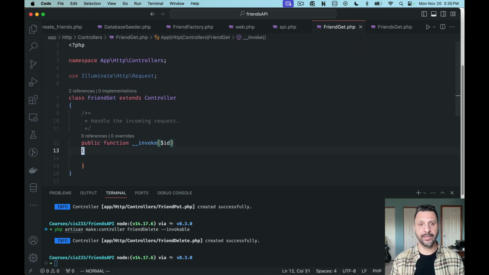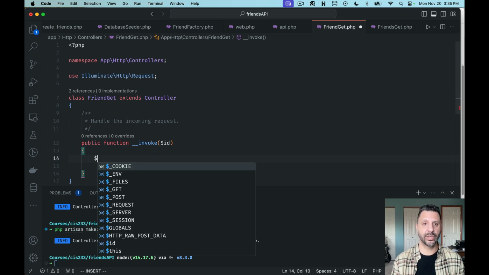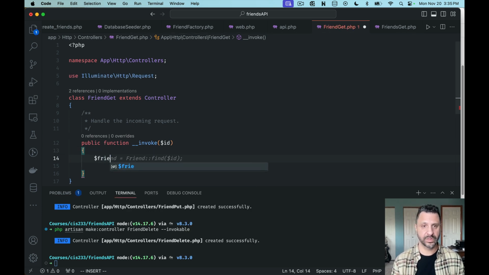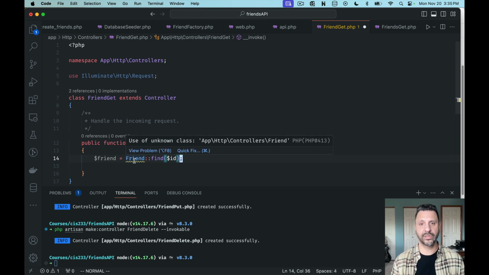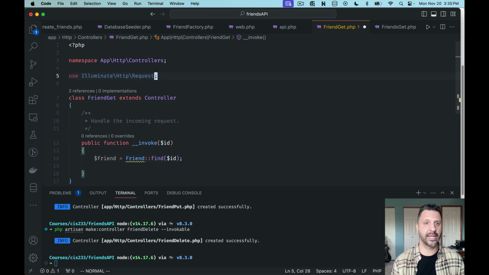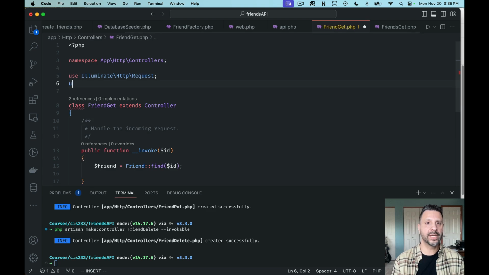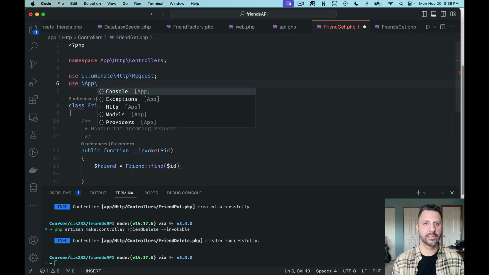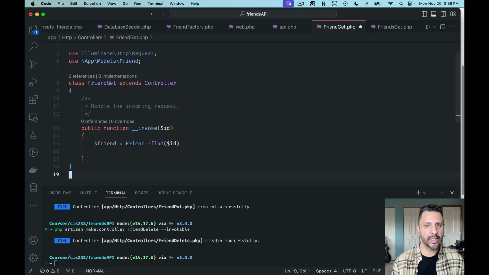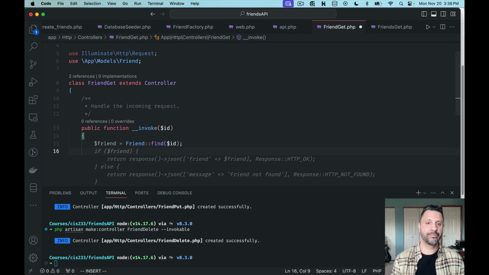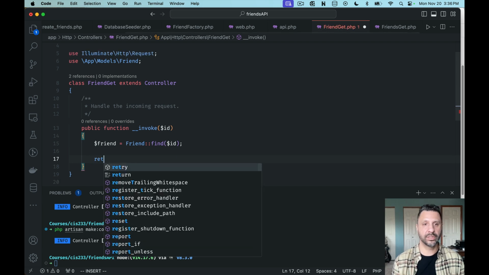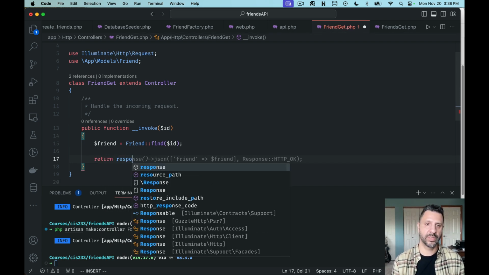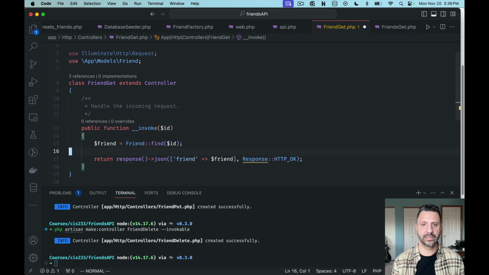So we want to grab that ID, and then just like we did in the show action, we want to look up friend. And then it looks like, yeah, friend. It's saying, I don't know where friend is, so guess what we have to do, right? We got to bring it in and use that. And so we will do that. And that looks better. And then we can do a return response. Yep, that looks good.